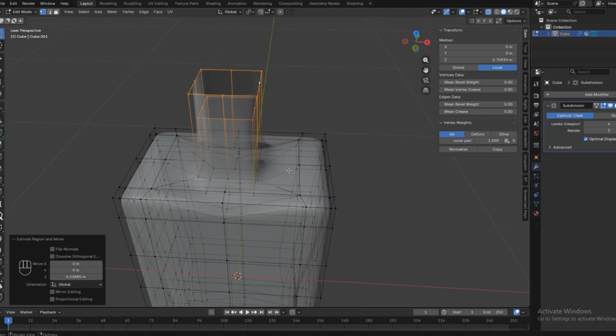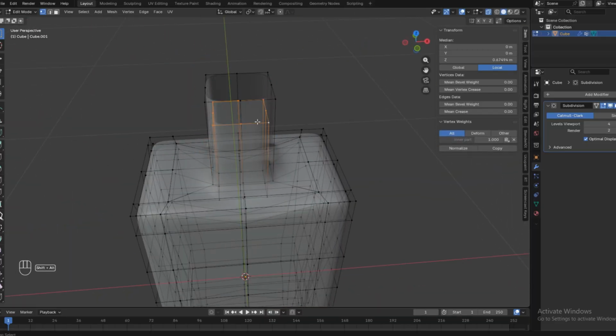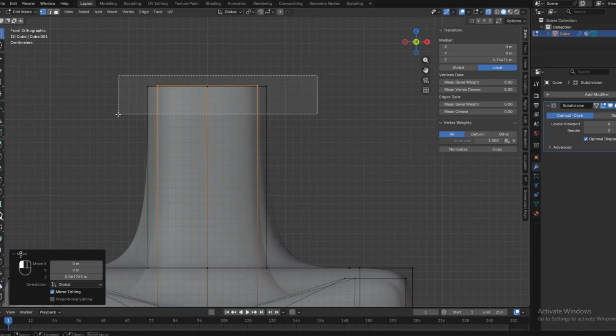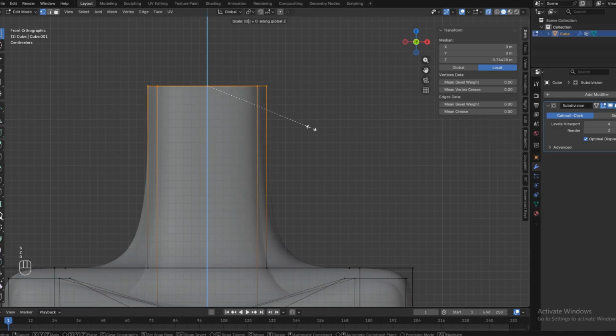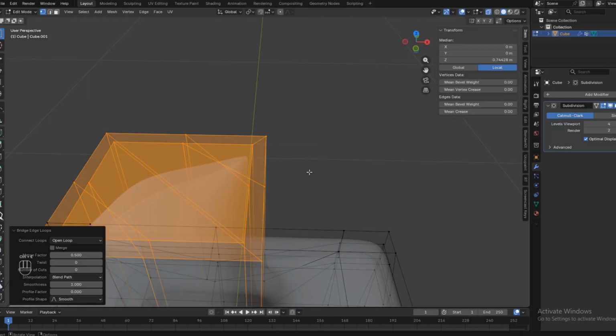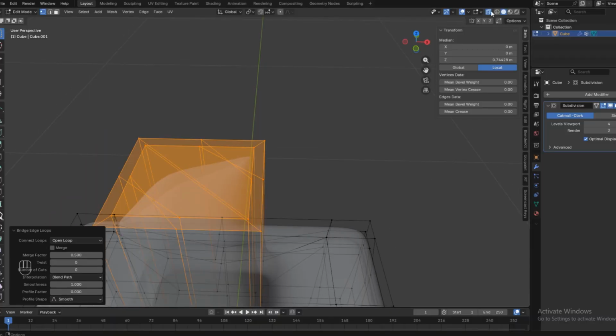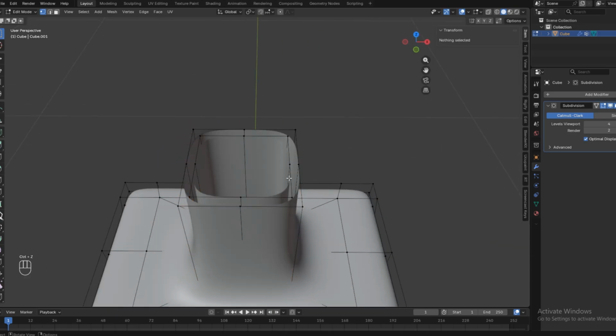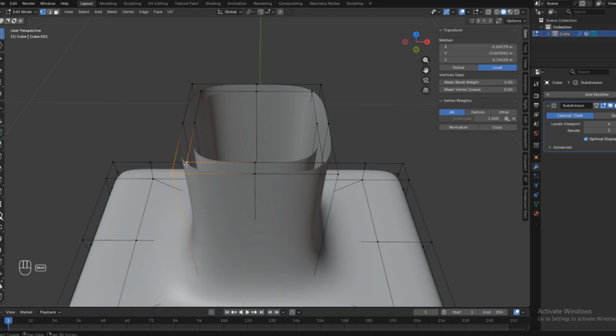Now, let's see what we have here. We need this to get up here. Select all of this and scale it to zero on Z. Now, Control E, bridge edge loops. Hold on. That's not looking good. Okay, don't do that. Let's just do it manually then. Something about this.